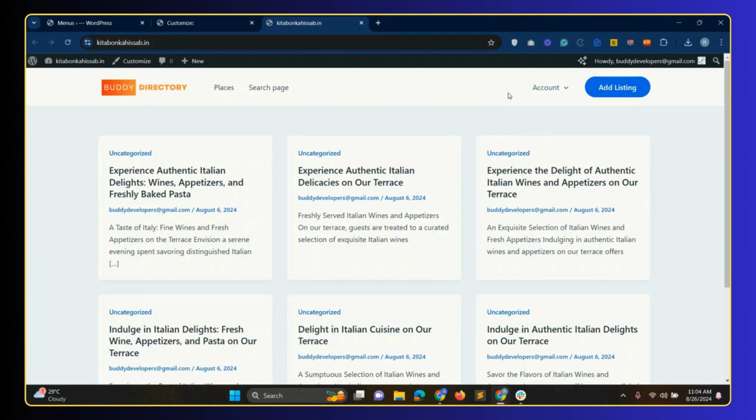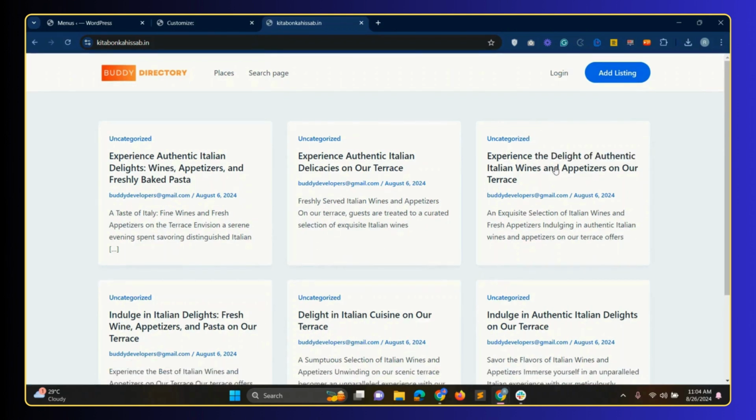So now we will be logging out and we will be seeing whether the options which we had kept for logout users are also being displayed or not. We'll see what it's showing after logging out. So we have logged out. Now you can see the option of login. The one who is not logged in, they will see this option in the menu.